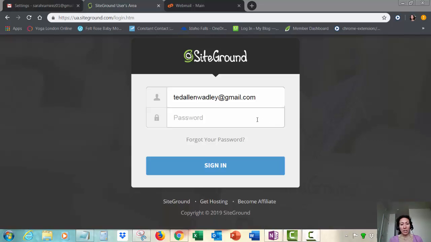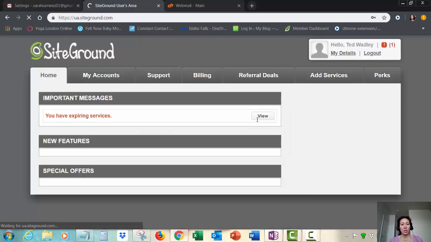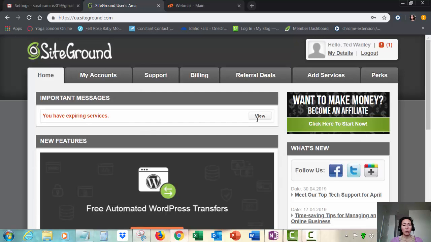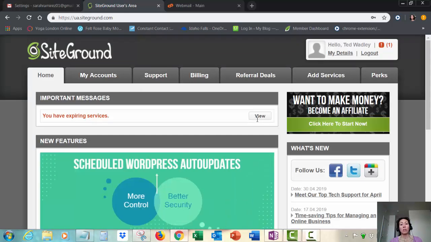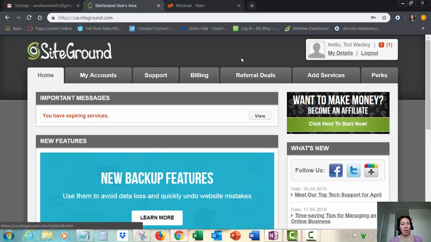So we're going to go ahead and log in, and these login details can be found in the OneNote that the management will provide. So we're already in SiteGround. So this is when we log in. You will log in. You will see Ted's name at the top.